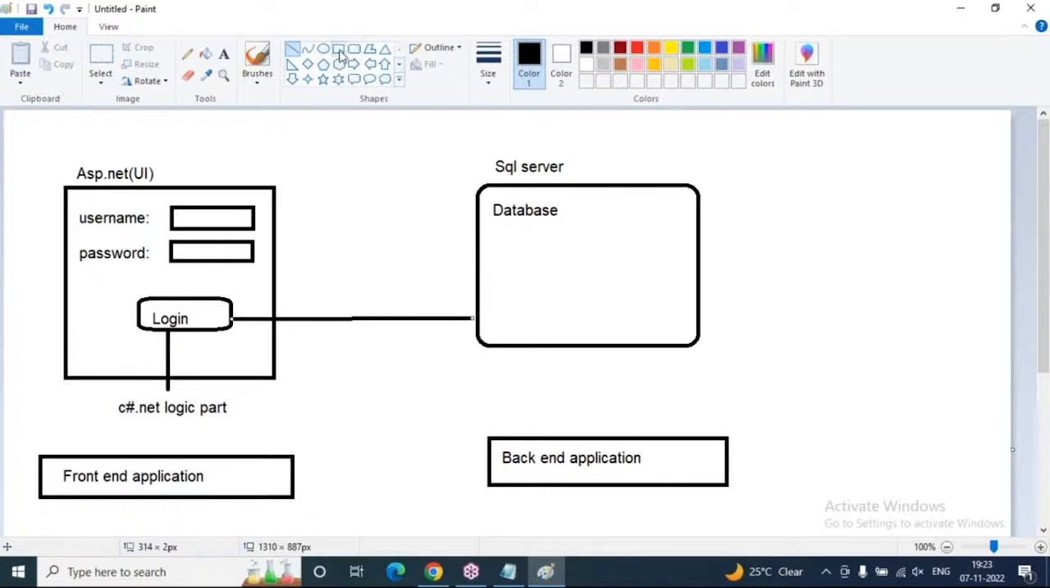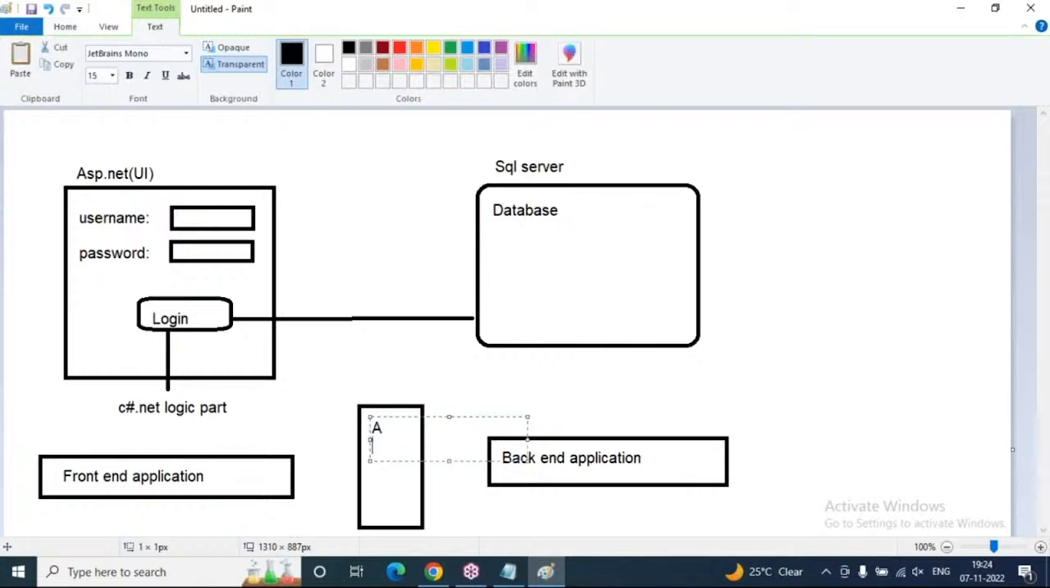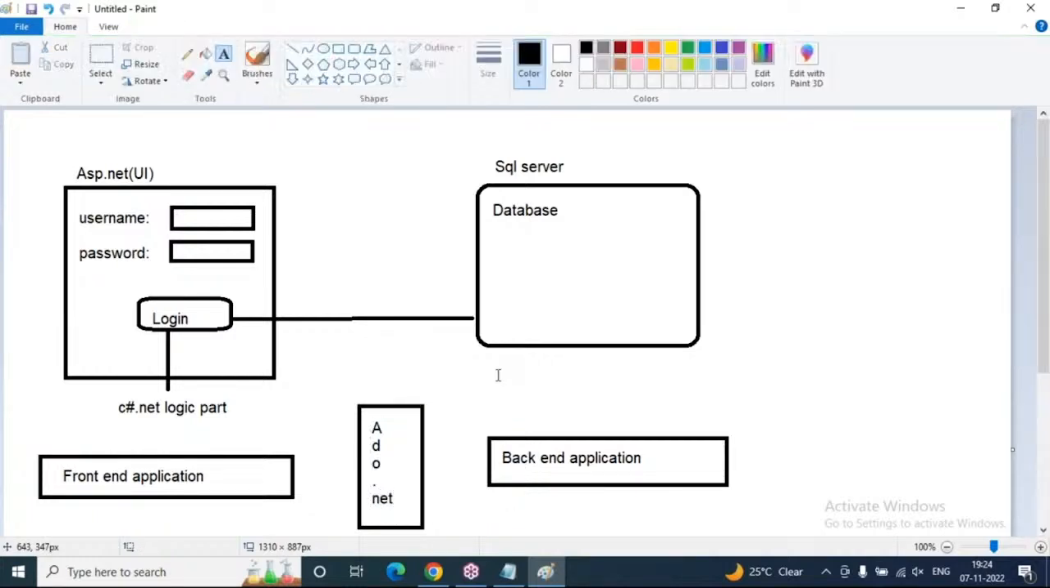For this communication purpose, we generally use ADO.NET, or else Entity Framework in the .NET Core concept. If you are using the .NET Framework, we go for ADO.NET. ADO.NET stands for ActiveX Data Object. It is a communication medium only, between the front-end application and the back-end application, and from back end to front end.